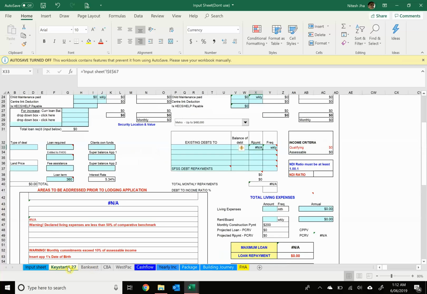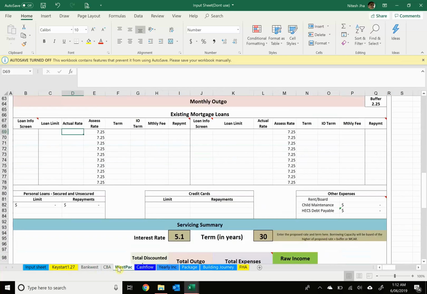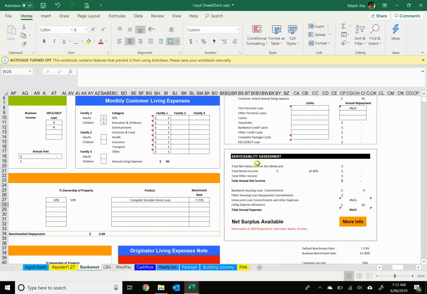Now again, this is something which I want, but if we can't achieve it, we'll live with what it is. Same goes with Bankwest, same goes with CBA, same goes with Westpac. Now I did see some discrepancy in Bankwest, but I'm not fussed about it. So that's fine.